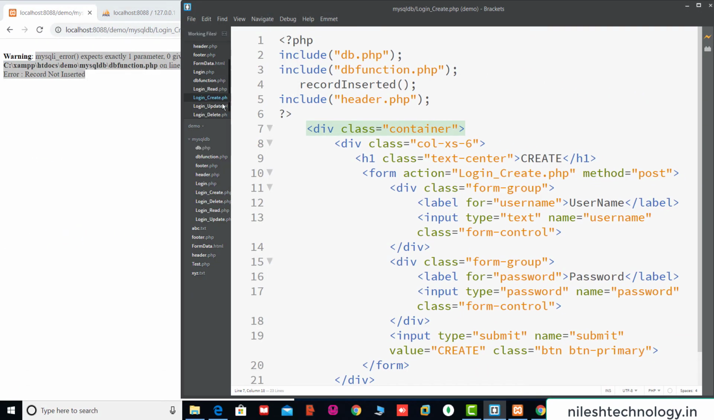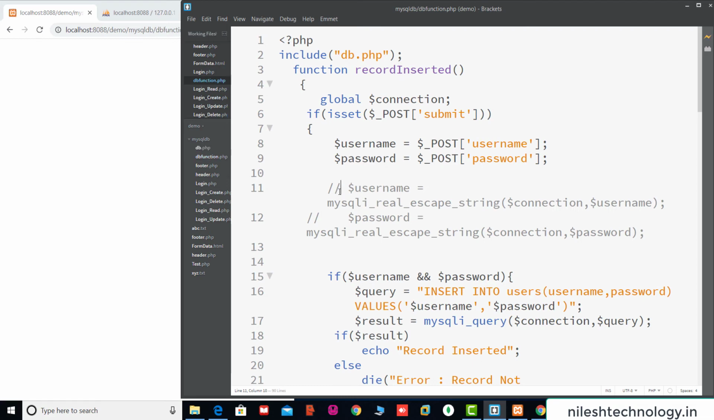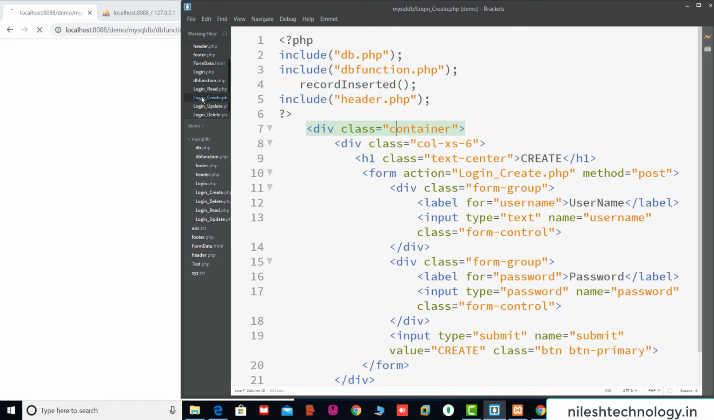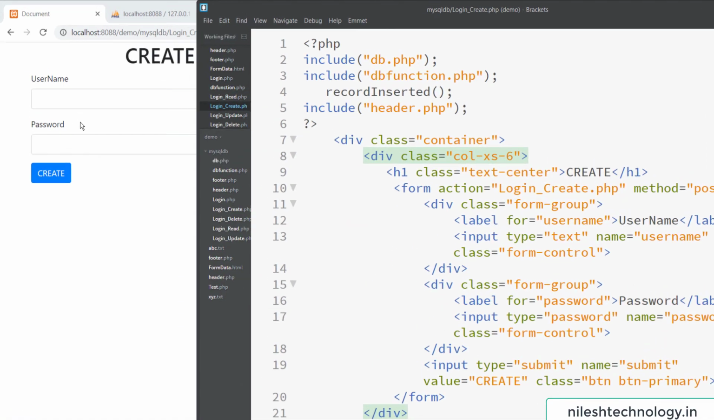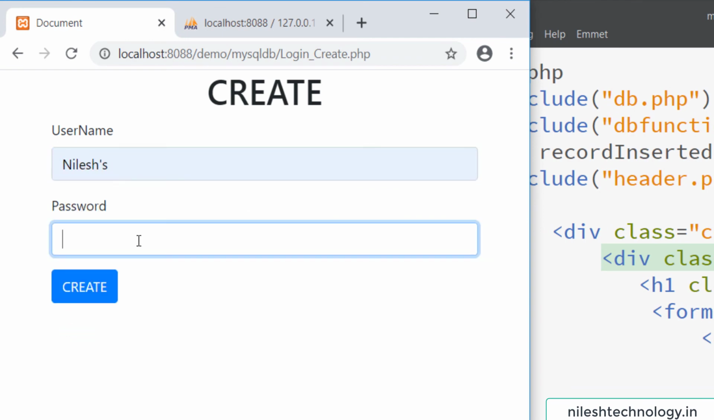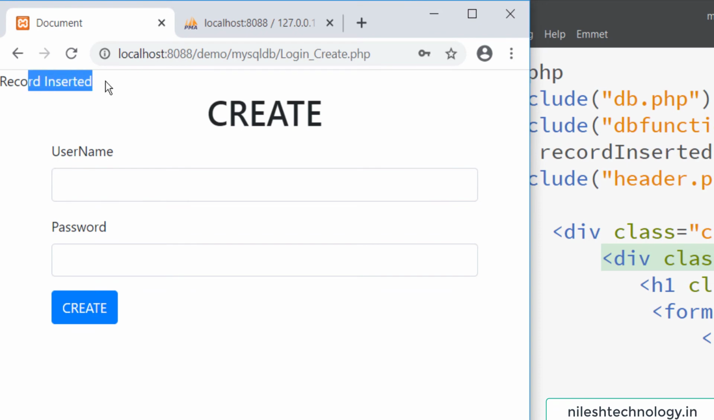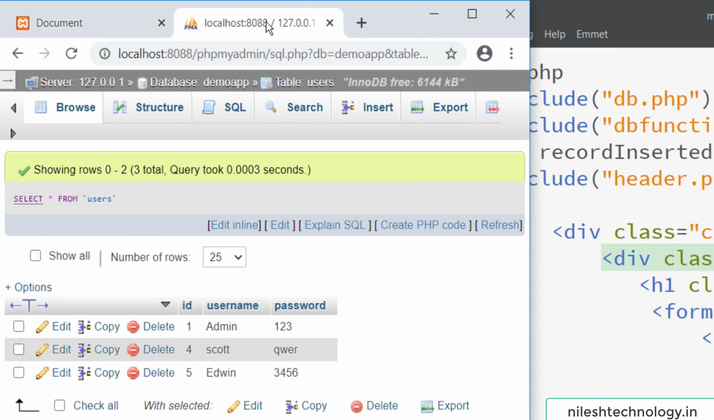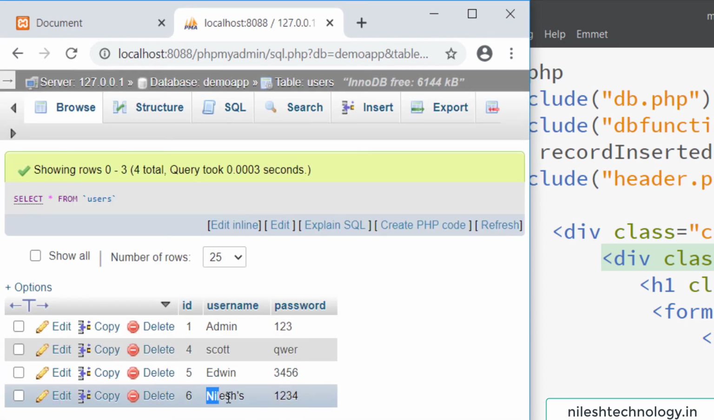Now we add these two functions back, uncomment them, save with Ctrl S, and go to the login create program again. First we use Nilesh, single quote, S, and for example the password 1234, and use the create button. See here, record is inserted. Going to the phpMyAdmin browser, refresh this page. See here, Nilesh single quote S and 1234 are going into the user table.